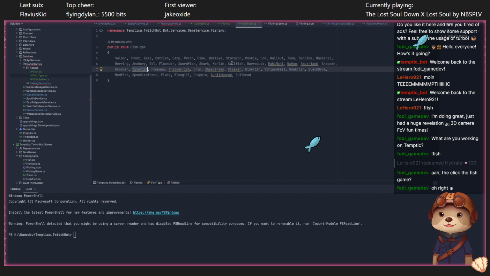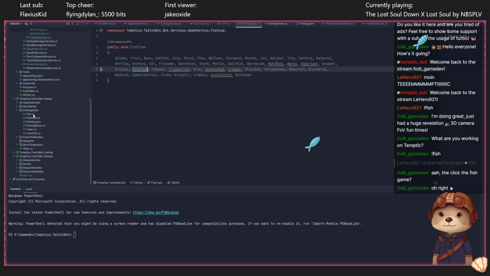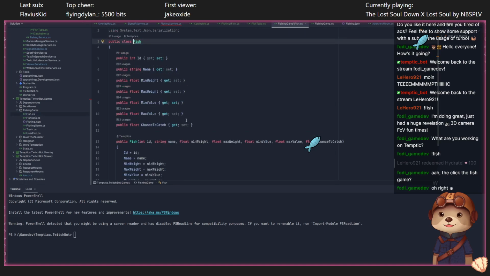Just making a quick revamp of that one. It's not going to be the final state, but just so I can get that implemented in my overlay as well. Because I want to have my SignalR fully done.